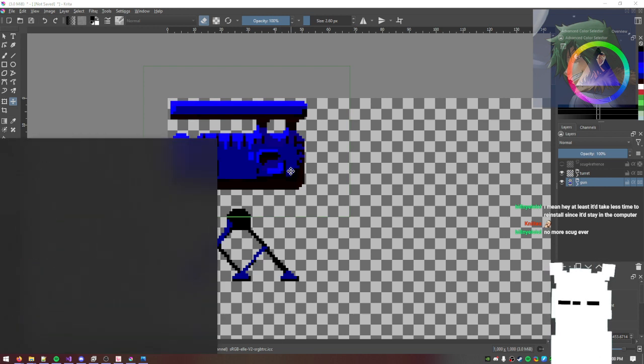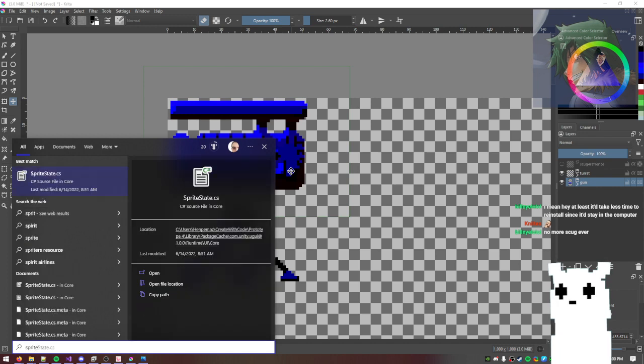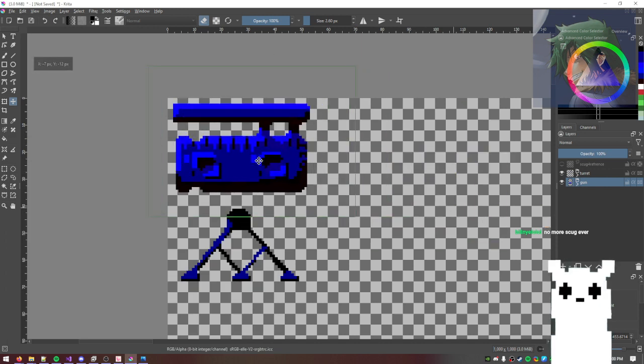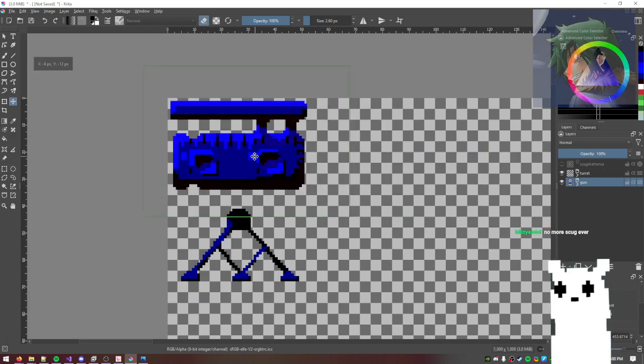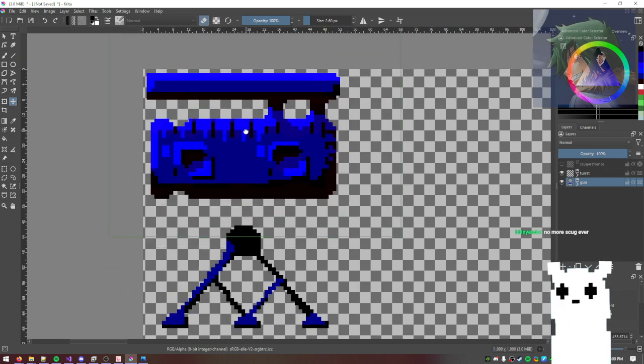Do I have the packer installed? Packer. Sprite. Atlas. Nope, I don't have the packer installed, so I have to do it by hand. I don't feel like installing that piece of software. It's gonna be easy, I promise. We just need to note down some numbers.